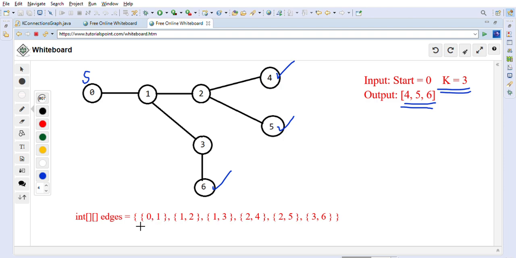Okay, this input edges array is given to us. This is just a representation of the graph that we are seeing here. If you create a graph from these edges, this is how the graph will look. As you can see, there is an edge from 0 to 1, 1 to 2, 1 to 3, 2 to 4, 2 to 5, and 3 to 6. This is just a graph representation that I'm showing you. The edges array is given to us.